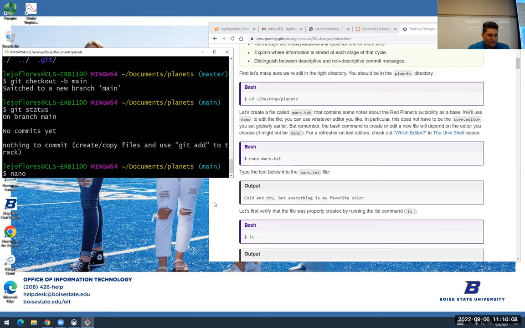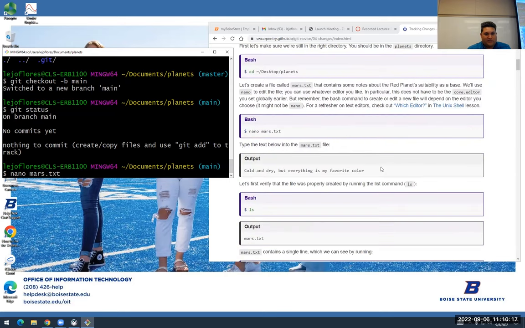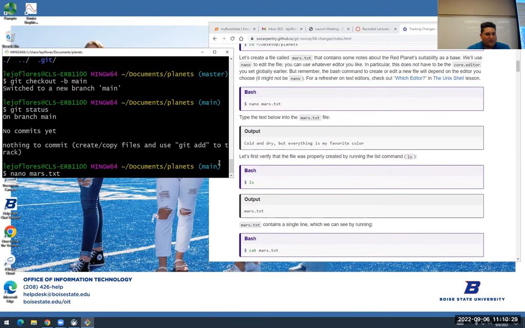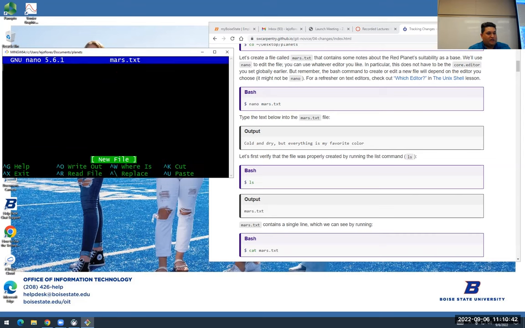Okay, so I'm going to create a file. The file is going to be called mars.txt. If you're following the storyline here, I think this is notes about the red planet's suitability, so this is Dracula making the notes. So nano space mars.txt is going to create the mars.txt file, and it will open the nano editor. So I'm now in nano version 5.1.6, and I'm in mars.txt.